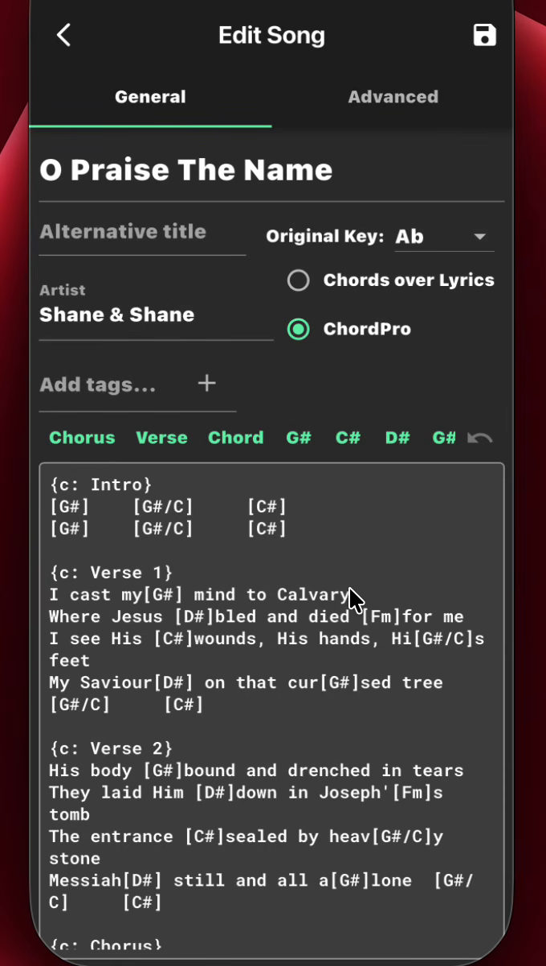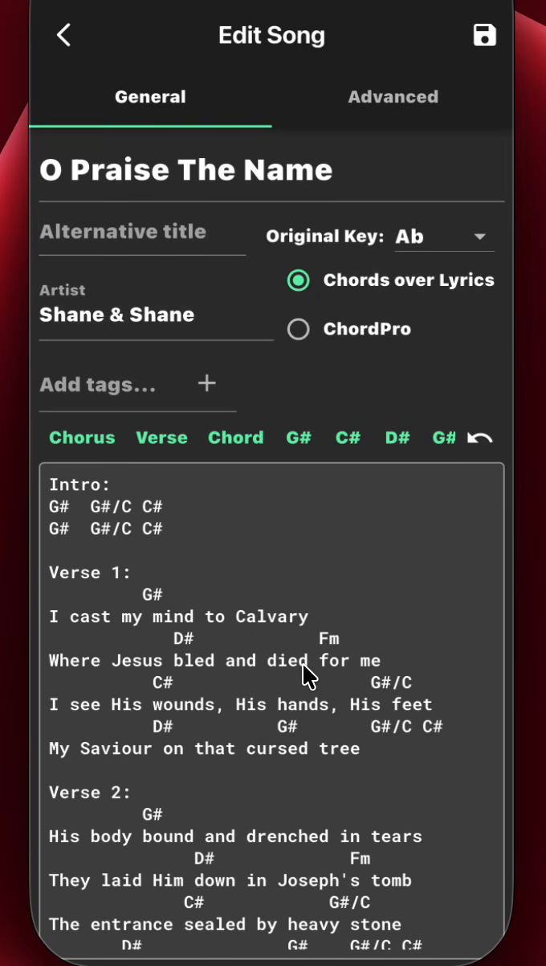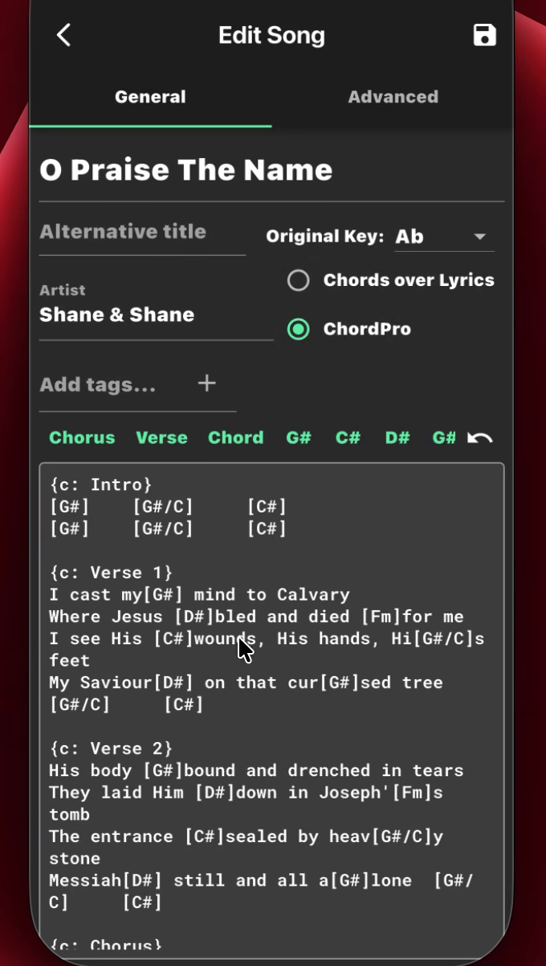Now, when you look at the song, you see this option here, the option to view the chords over the lyrics like this, which is what we're all used to, or they have this language called Chord Pro. And what Chord Pro does is it puts the chord exactly where you want it in the song.